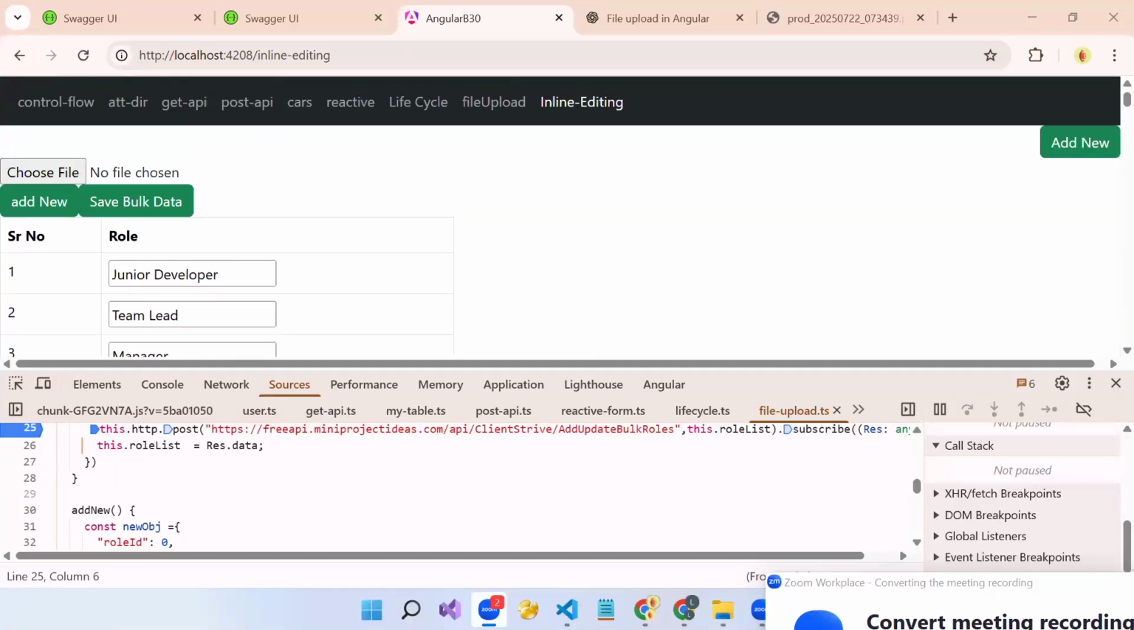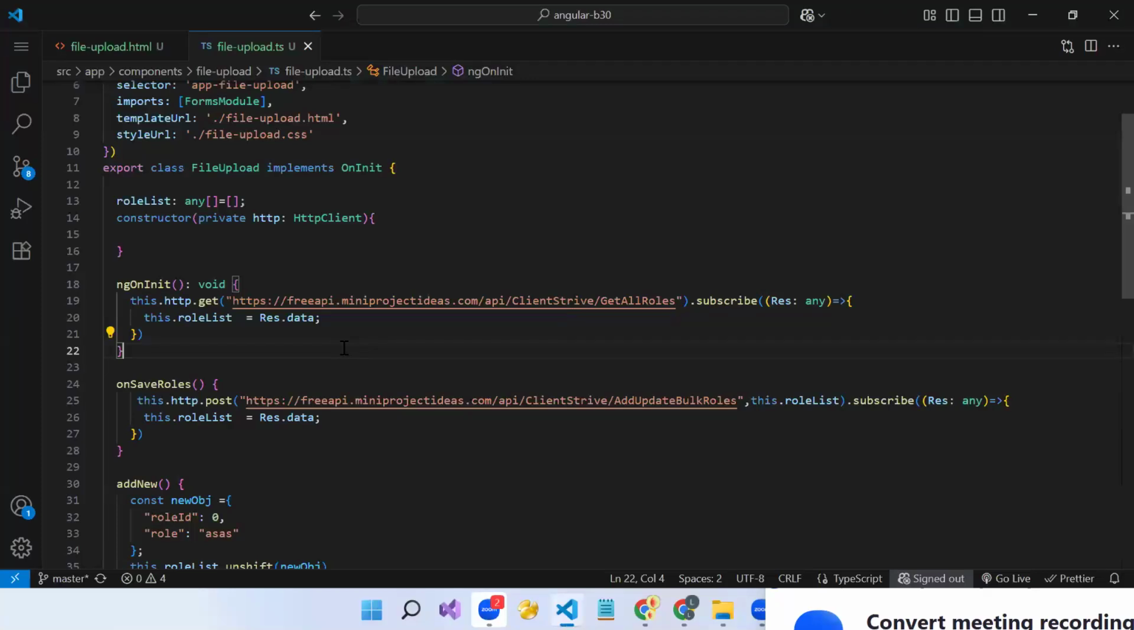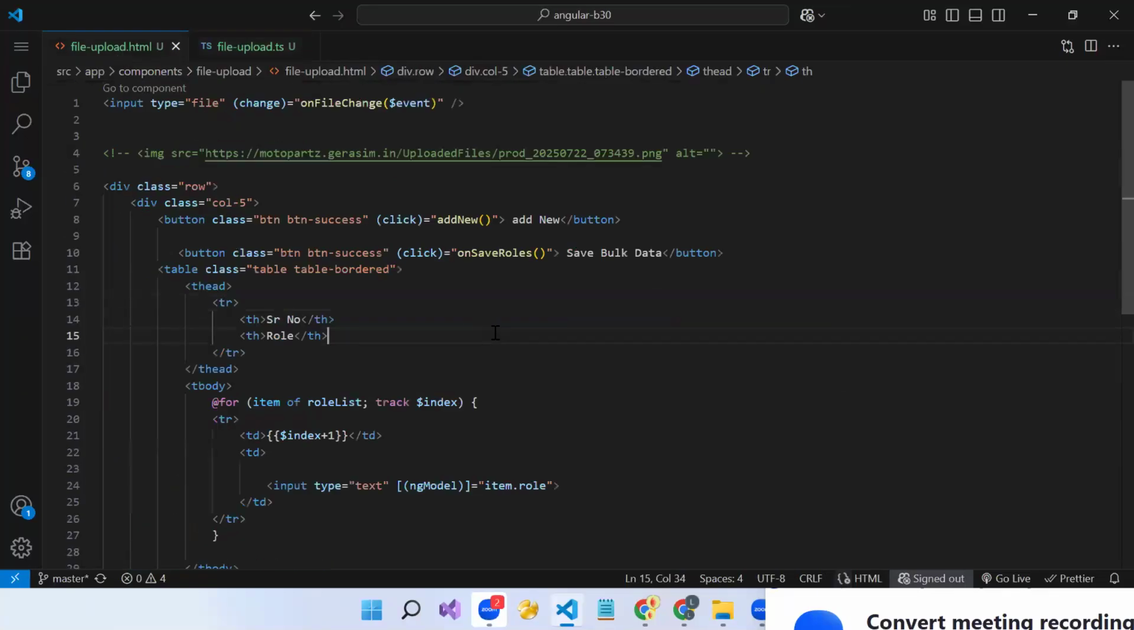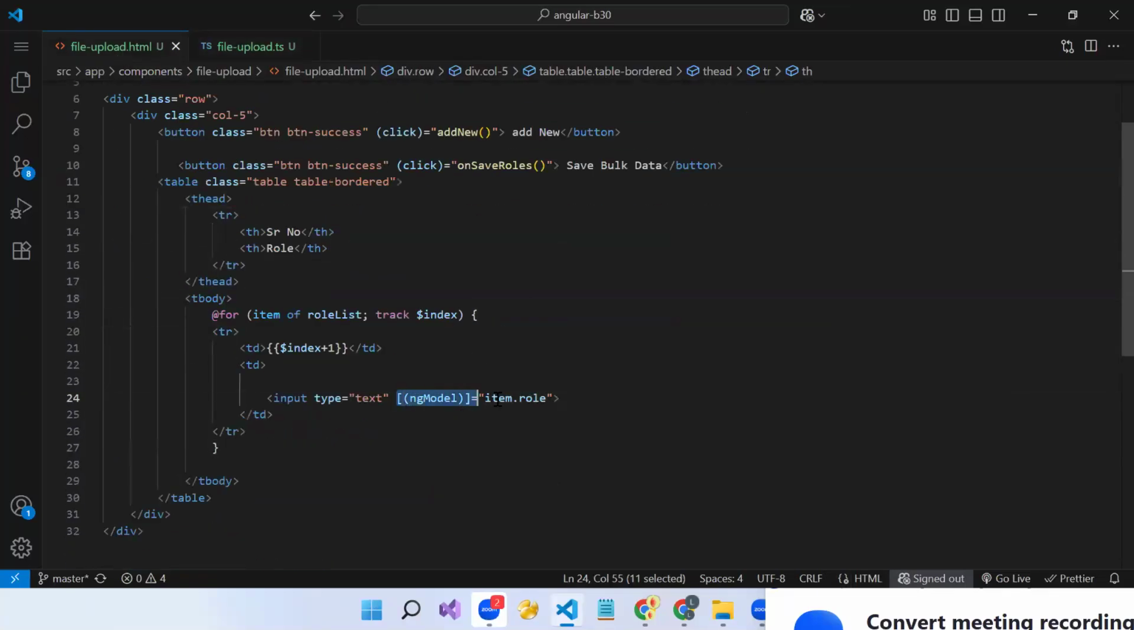So understood, this is nothing but your bulk upload. Again, it's just an API call. Instead of sending one object, you are passing the whole array. And the new thing might be this inline editing. Normally in ng model, what do we pass? A variable. But here what have we passed? A particular field from a particular object.